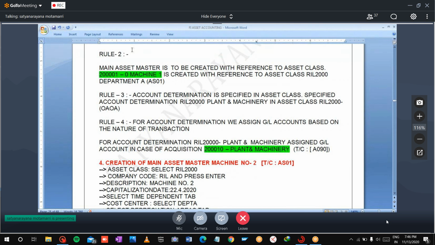We have taken main asset, so only 3 rules. Afterwards, I'll show you sub-asset also. When you take sub-asset, it takes 4 rules. If you know the flow of the 4 rules, asset accounting is very simple. Now we create one more asset master, machine number 2. Then for that one, we create sub-asset. So one more asset I'll create.